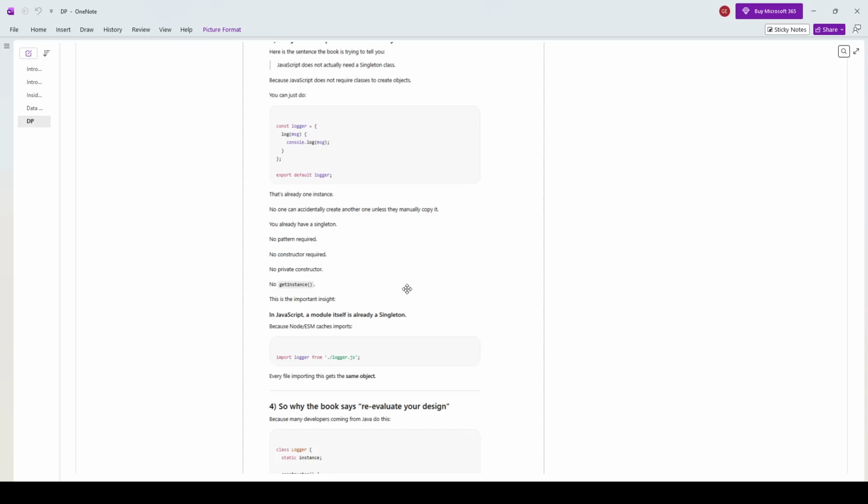In JavaScript, a module itself is already a singleton. So another way of saying it is that since you're creating an object in a module, that module itself is already a singleton. No need for you to create a class to create that, because Node or ESM caches imports. So import logger from logger.js, every file importing this gets the same object.